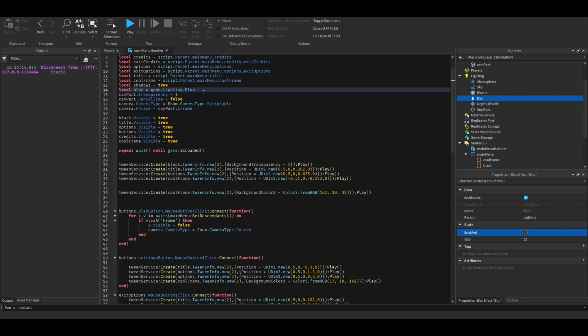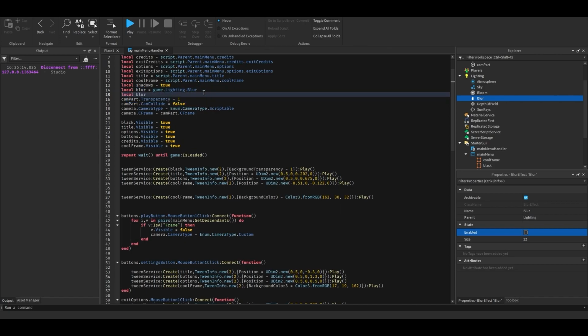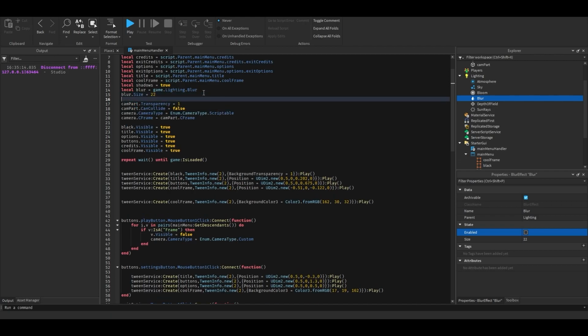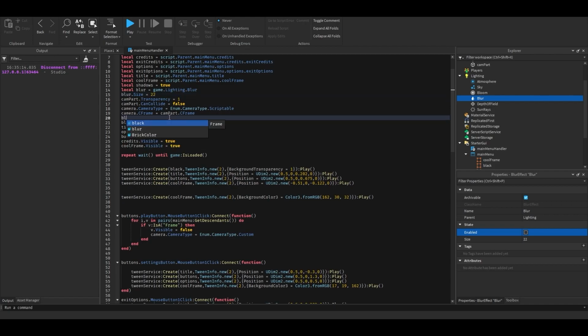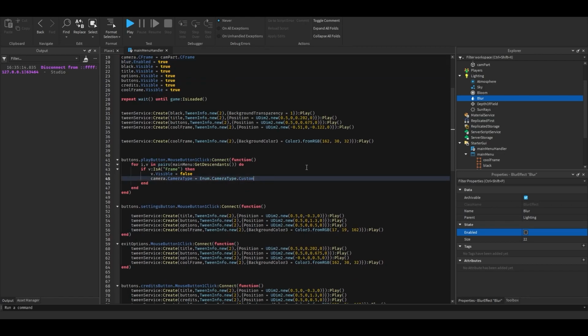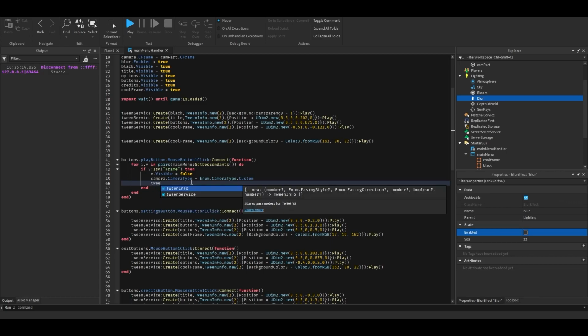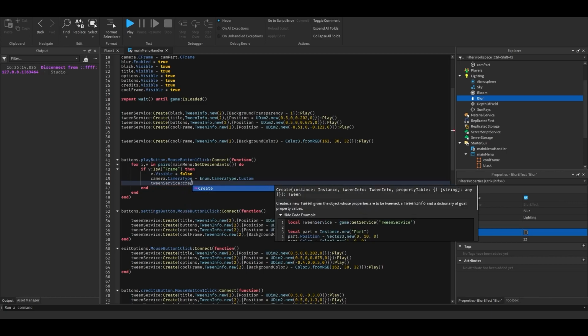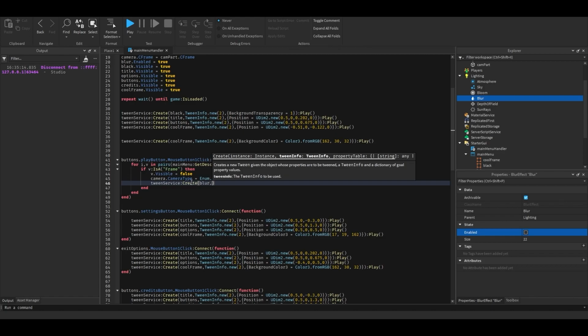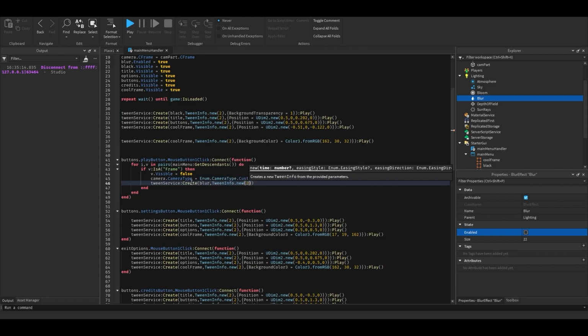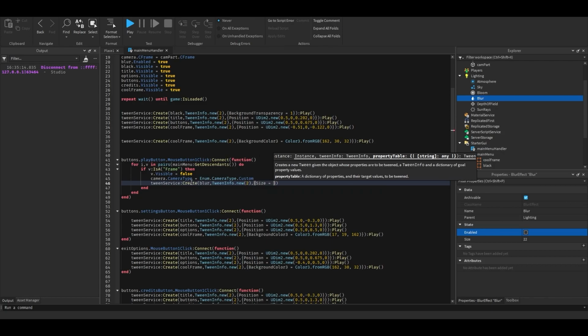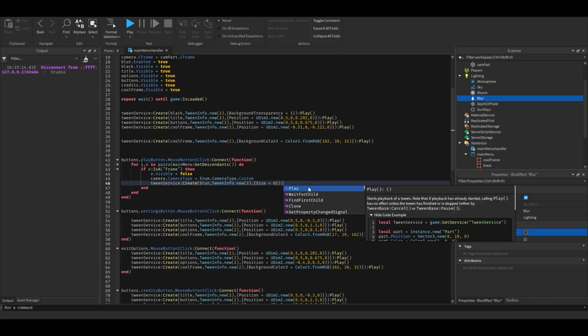We'll do local blur, no, not local blur. Blur dot size equals 22. And then where everything else is enabled, we'll do blur dot enabled equals true. Then when you press this, we'll just make a new tween. TweenService create blur, TweenInfo.new 2 seconds. And then we'll do size equals 0. And we'll play it.